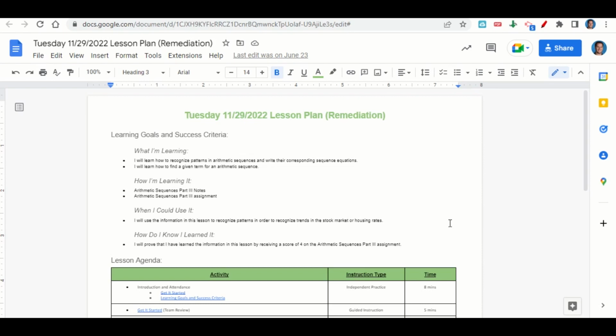When can we use this information? To recognize patterns in order to recognize trends in the stock market or housing rates. How do you know you learned it? By getting a score of 4 on the Arithmetic Sequences Part III assignment.